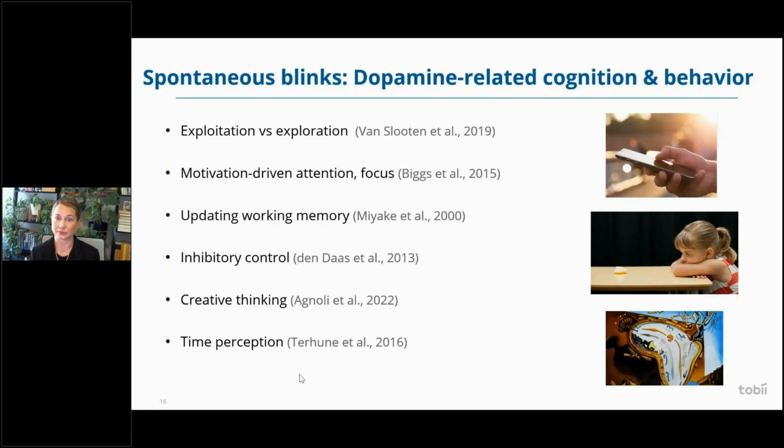thinking, or even time perception. So for instance, in this study, they found that higher blink rates give the impression that time passes more slowly than it actually does. It actually dilates the time perception.